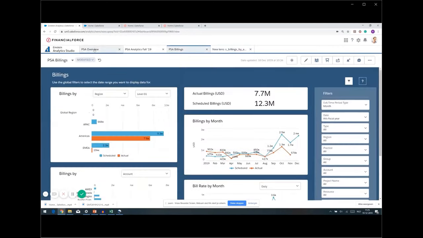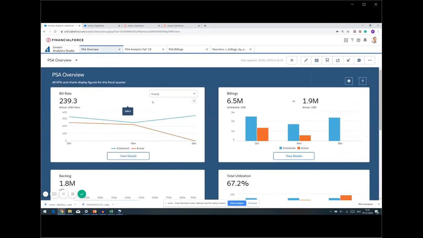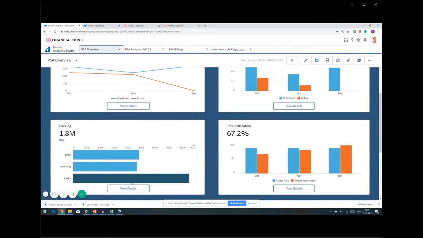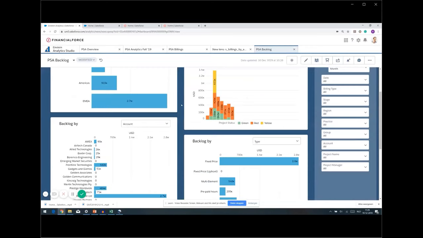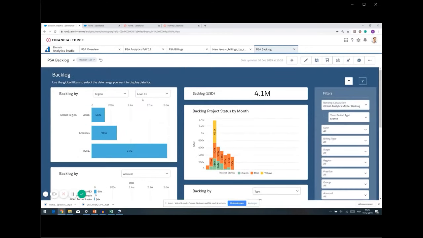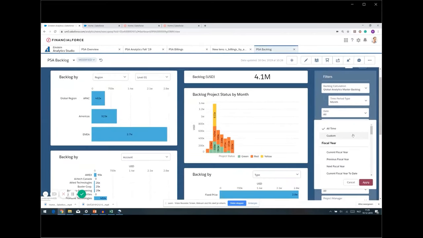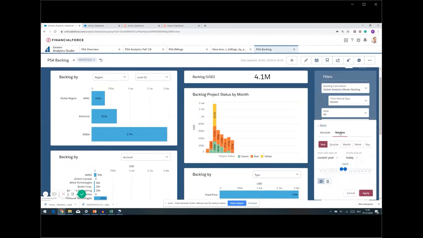Okay, switching back to the PSA overview, going into the backlog. So I'm now in the backlog analysis. I can start to look at my backlog, and I can see if it's done by a specific group, a specific practice, a specific region. I will adjust this filter to see if I can bring in more data, and I will use the relative filter and filter data from 1 month ago to 3 months ahead of today.